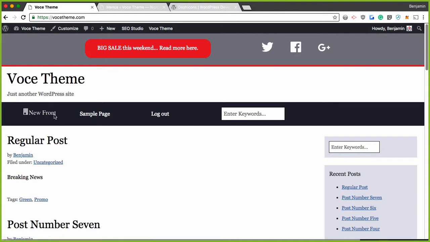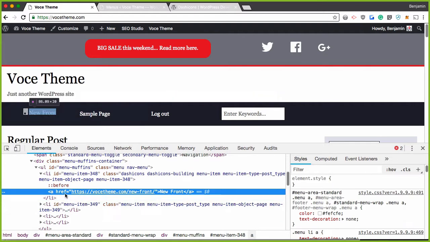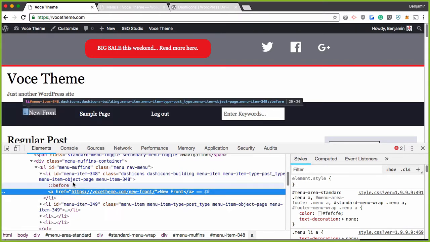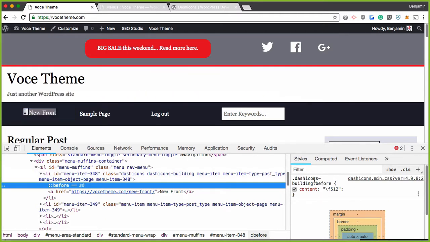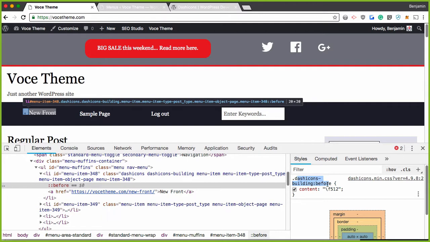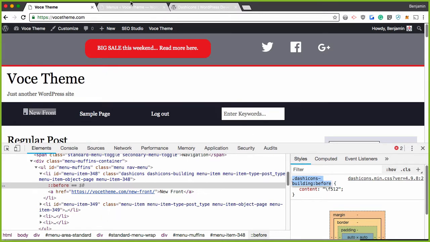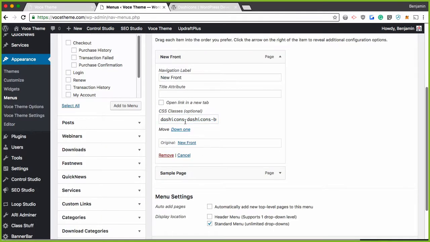Now, you're going to notice that this is a different font than the default. Well, that's because Dashicons is now the font for this menu item. Sure, we can go into the inspector and take a look at this, and simply adding dashicons is going to add a before pseudo class. Notice how it now adds a Dashicon before. That is what happens when we use dashicons in the CSS class.